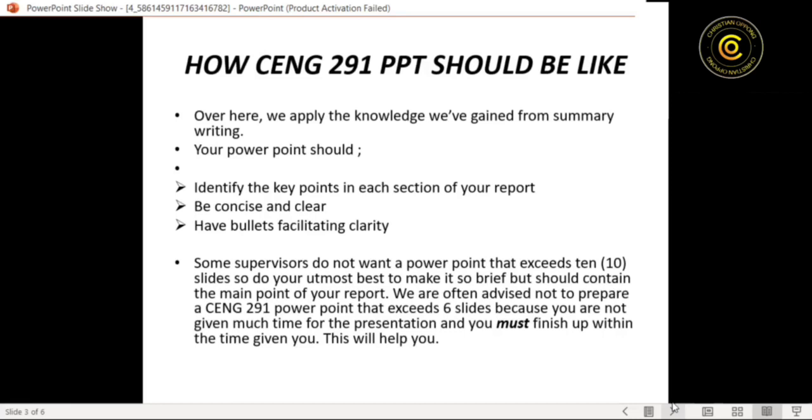Note that some supervisors do not want a PowerPoint that exceeds 10 slides. So do your utmost best to make it so brief, but it should contain the main points of a report. The word brief has come again. We are often advised not to prepare a CNG 291 PowerPoint that exceeds 6 slides because you are not given much time for the presentation and you must finish up within the time given you.